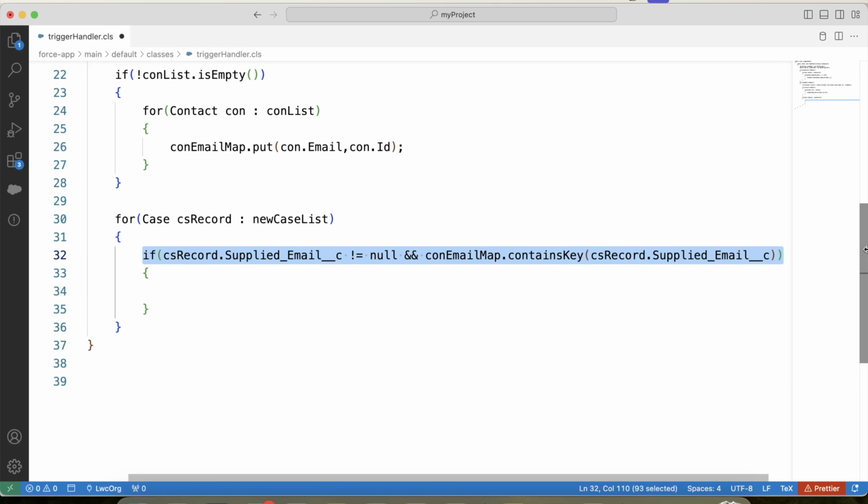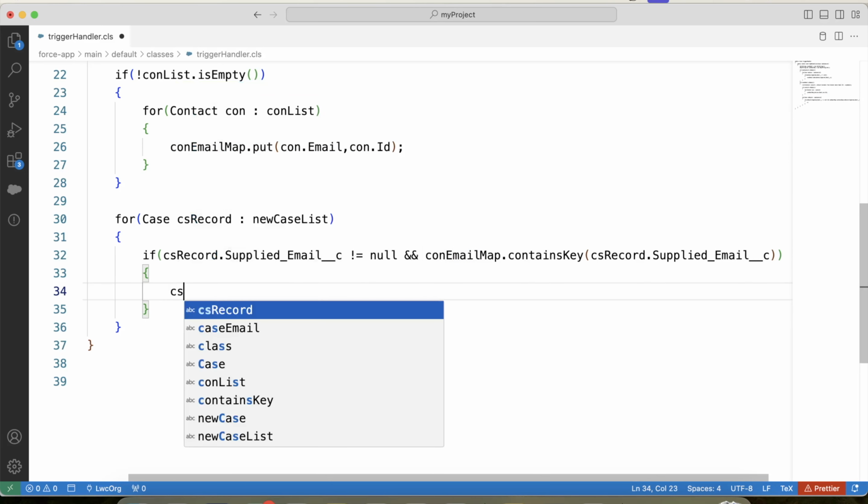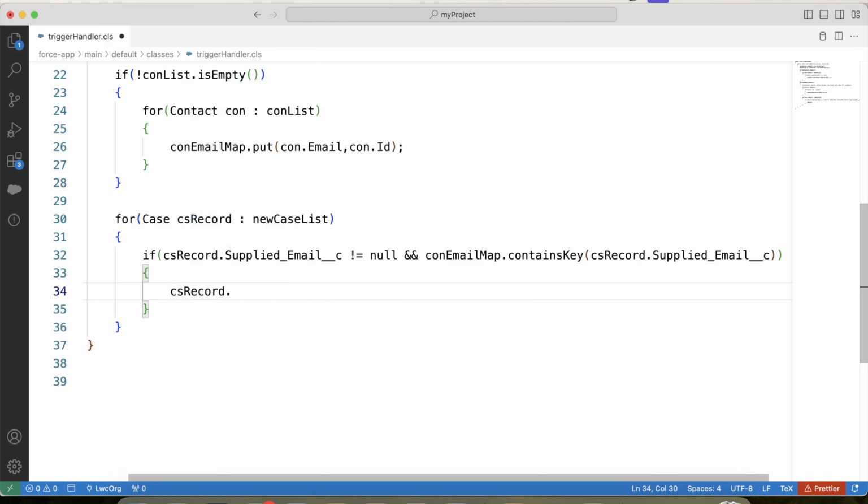So this if condition will get true if there is a contact present with the same email. And if this condition is true, then we will connect this contact to the case using this map. Basically, we have the contact ID in the value of this map, so we will pass the case email in the get method to get the contact ID. Like this: CS record dot contact ID, copy this map name, paste it here, dot get, and pass the supplied email.